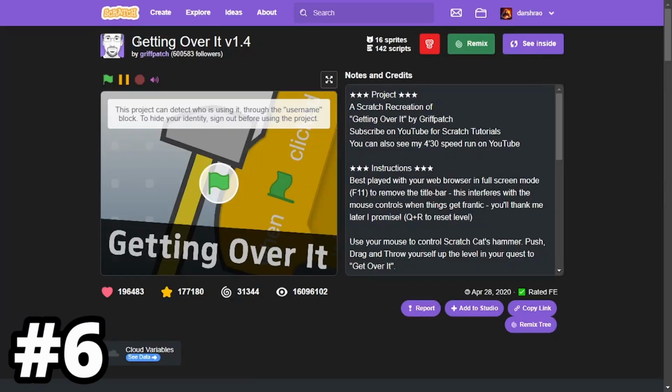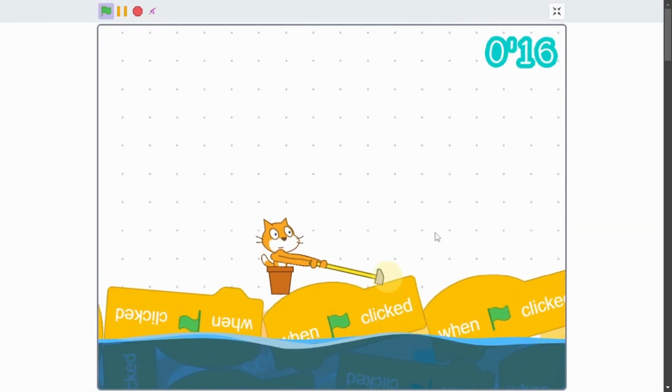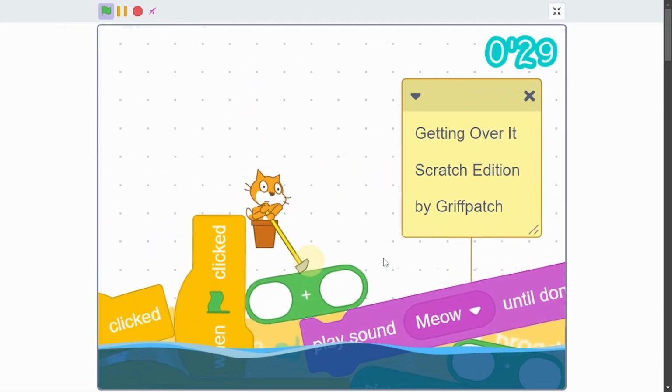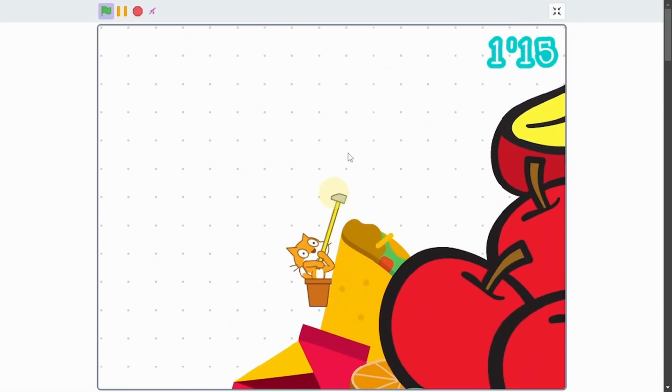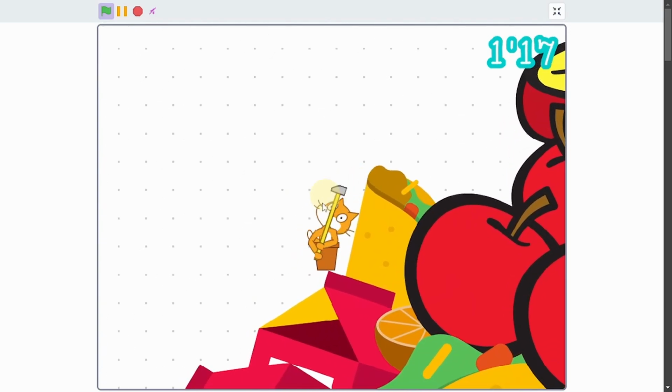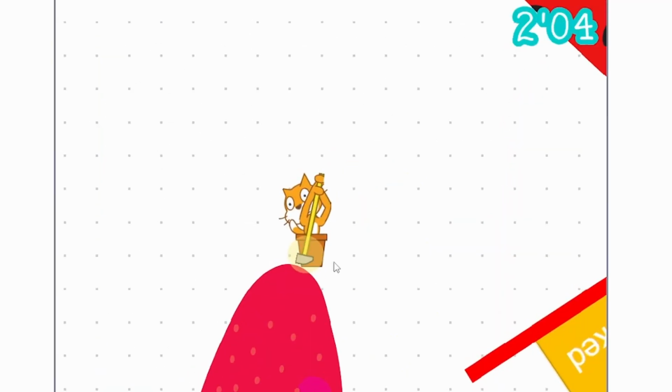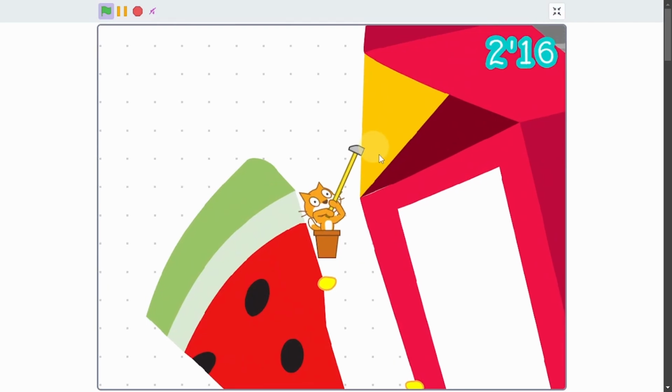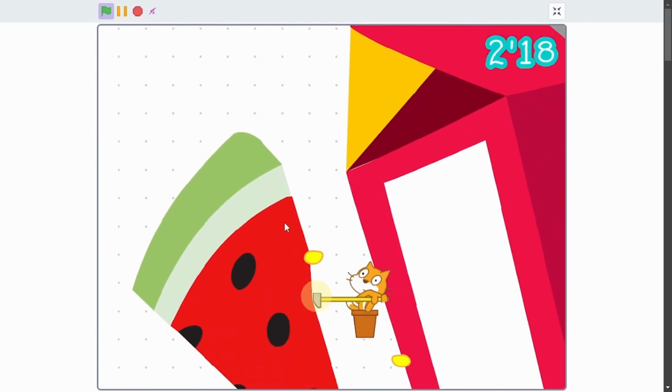At number 6, we have Getting Over It by Griffpatch. This is a game with really good physics. It's basically a cat trying to climb with this hammer till the top. Physics is really good that it climbs according to the mass and the velocity. This is really crazy. As you can see, if I apply too much weight in this, it falls down.